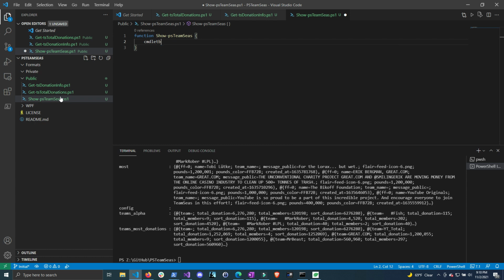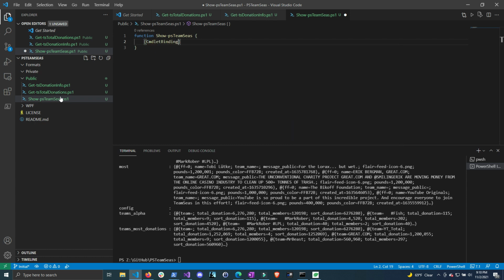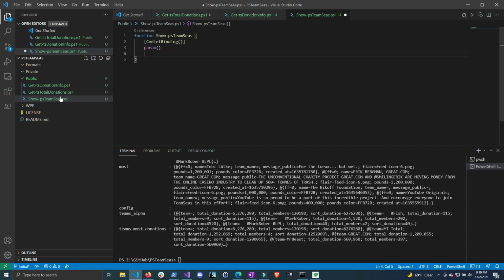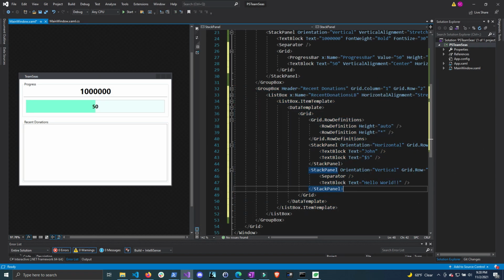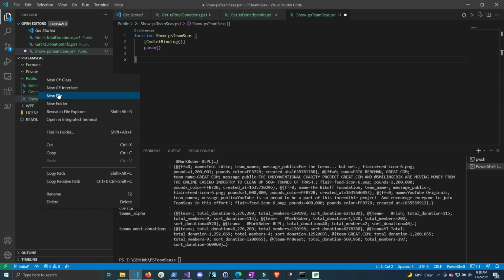Always do the CmdletBinding. Even if you feel like you don't need it, I would always recommend adding this. We'll give it the param, and then so this will be the function that we actually use to launch the GUI, but we first need to import the YAML file that we created in Visual Studio. So the way that we will do that is by creating a new private function.